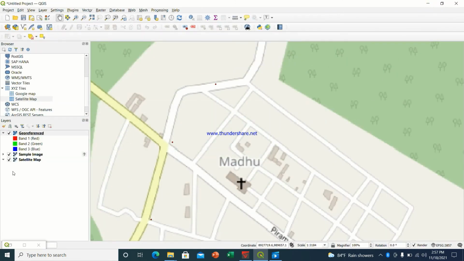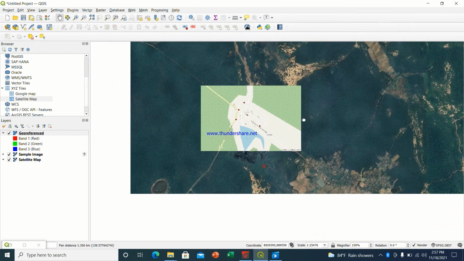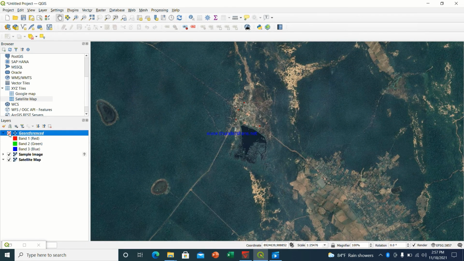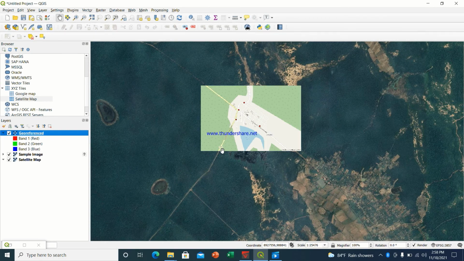Now it will be in the window. You can see now, right? The original image doesn't have the georeference, so it won't show on top of the Google map. But now the georeferenced map shows on top of the Google map. You can see, this is the way you can georeference normal images.